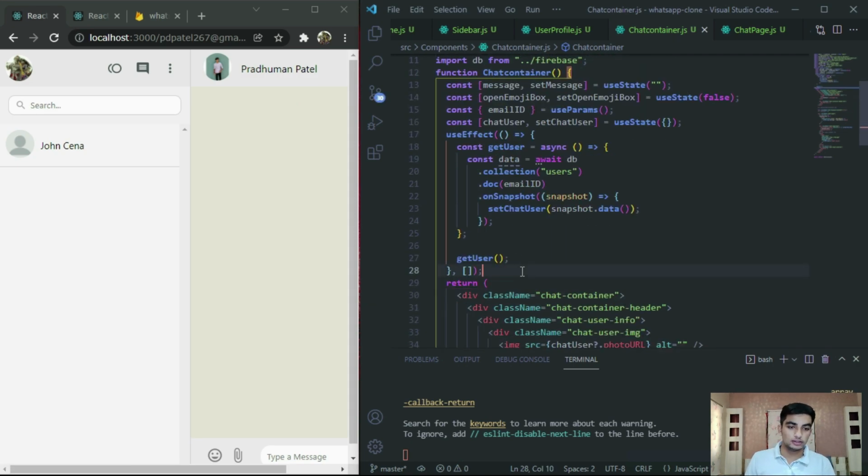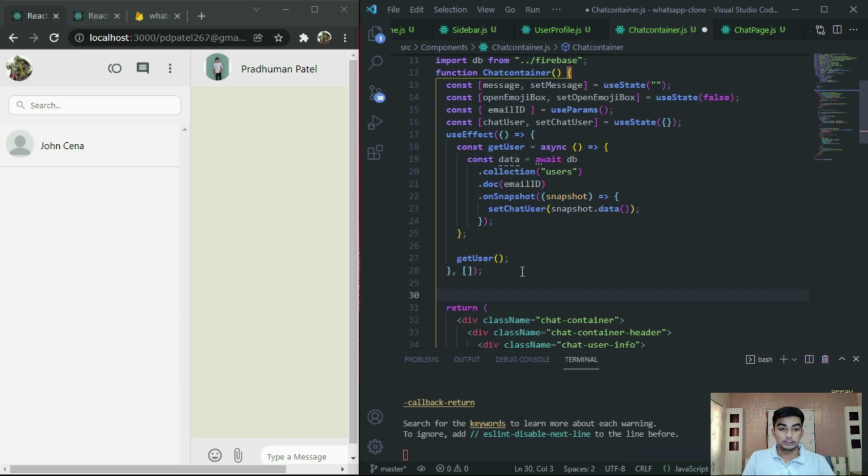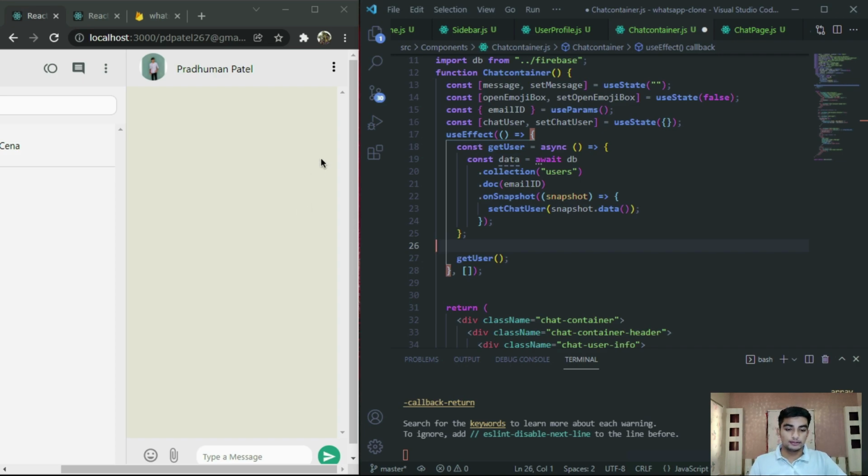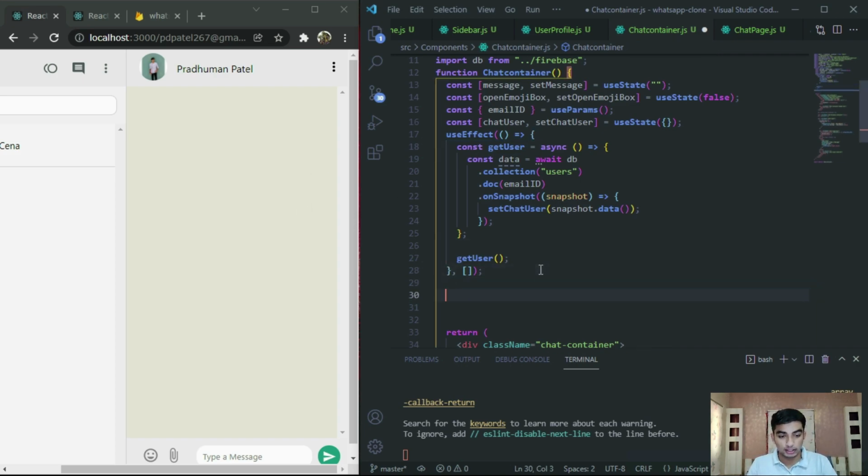Now we have to create a send function which sends this message that we type here to the database. Okay, so for that, first of all, we have to send that message to the database, and after that we have to grab those messages from the database and display them here in the chat display section. So first of all, we have to send that message. So create a function called const send here, and provide.